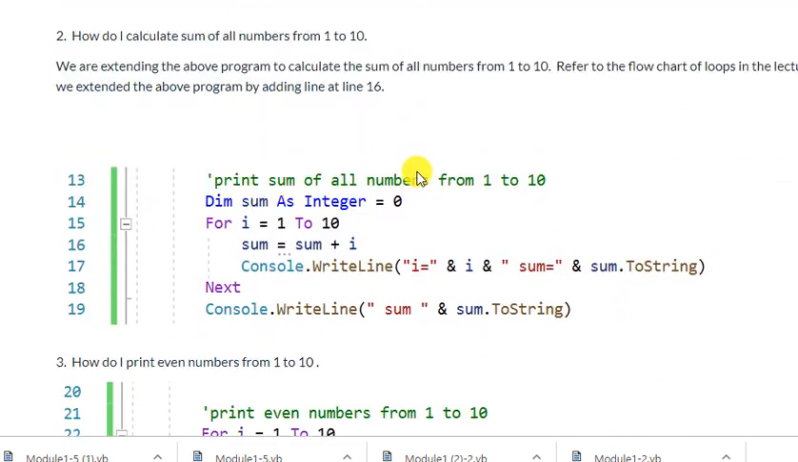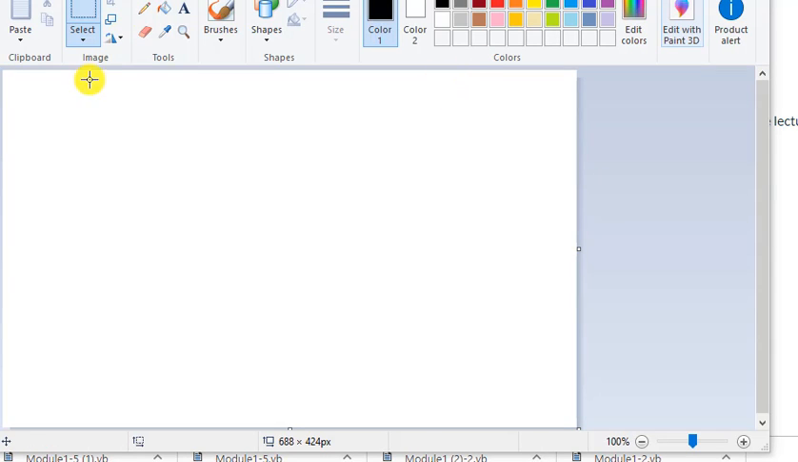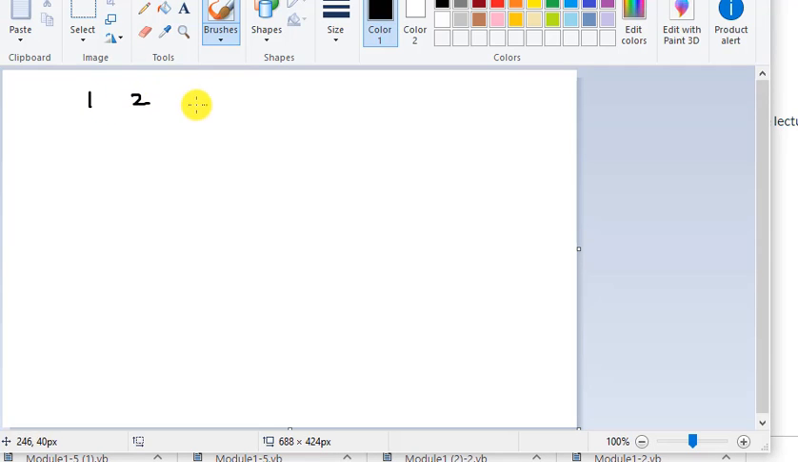And here, how do I calculate the sum of all numbers? The sum of all numbers is, if we take for example 1, 2, 3, 4 and 5, how do I add 1 plus 2 plus 3 plus 4 plus 5, right? So we use a third variable called sum. We start with the sum equal to 0.